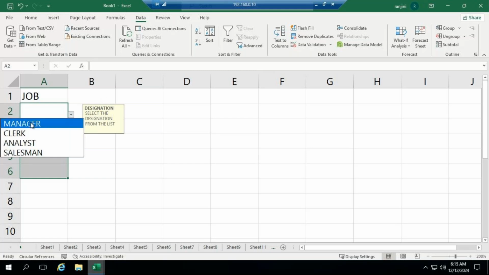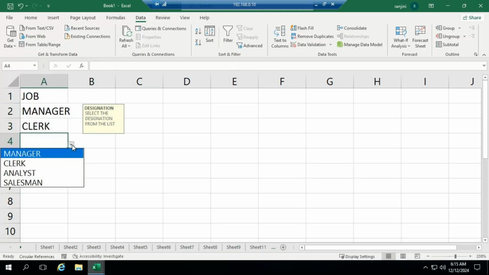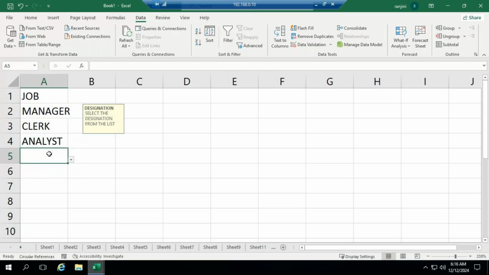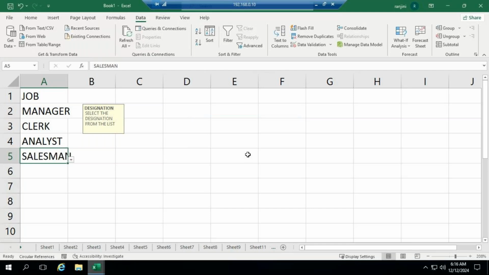Now what I'll do, I'll just select the designation. If the user tries to input something else, it will pop up an error message. Title is error, message is invalid job. So you can just get back.